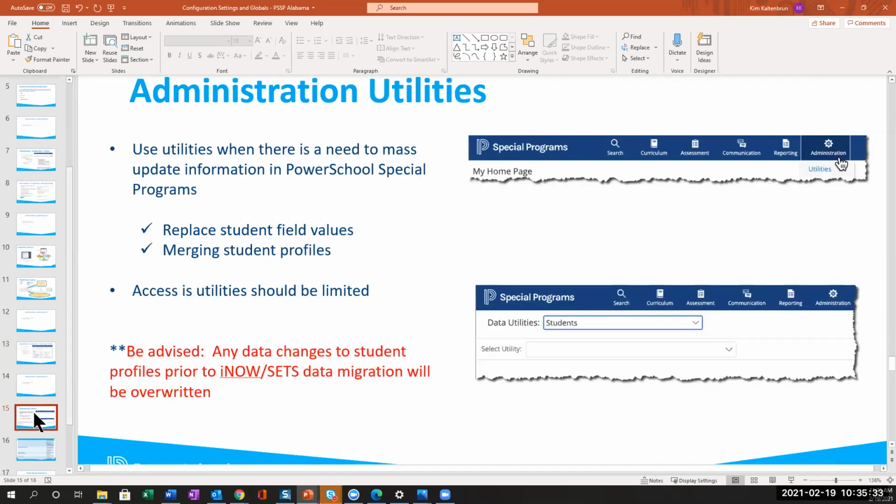All right, one last area I want to talk about before we take a break and move on to the next session is the administrative utility section. Within administration, there is a feature that's called utilities, and those utilities allow you to mass update things, mass do things in batches. So they're batch utilities. And just like anything that you do in batch, you probably want to be careful about who has access to them. In fact, there are some utilities that are only accessible if you are logged in using that admin account.